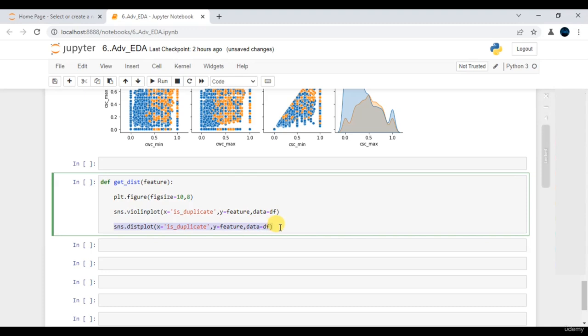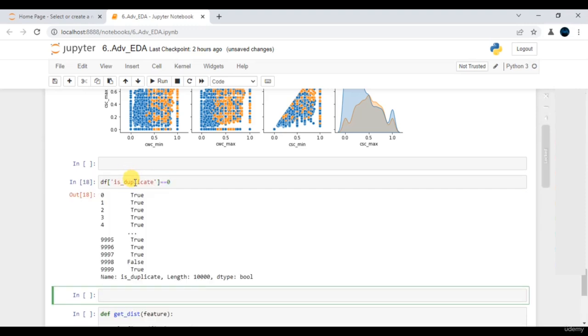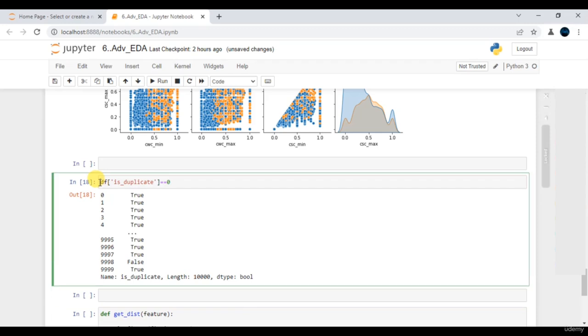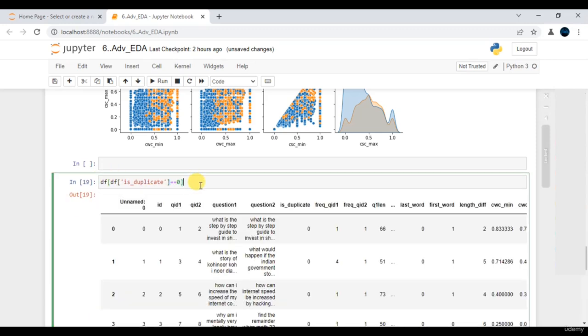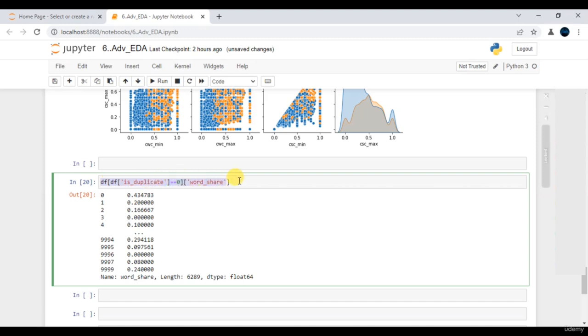And again, let me show you one more thing. If I say, let's say, df of is_duplicate equals 0, let me execute. This is the filter that we have. Now let's try to pass this filter in our df. Cool. Let me execute it. And let's try to access some feature, imagine word_share. Cool. Let me just execute. So these are all the values of word share where questions are not similar.